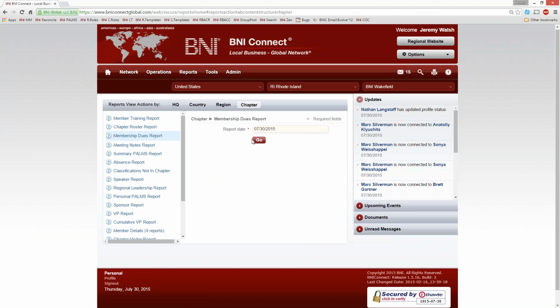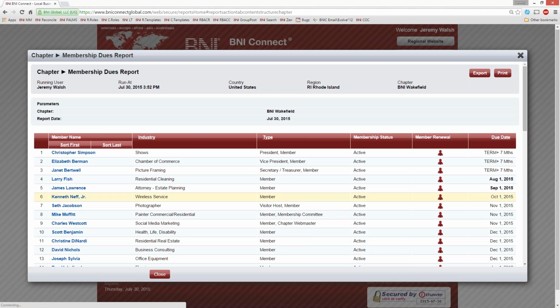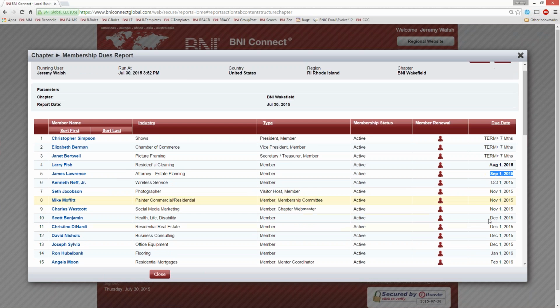Membership dues report, very straightforward. It just shows, again, the list of people in the chapter, what category they are, and when they're up for renewal. A couple of hidden elements about this report. It will sort everybody by due date. So the people that are due in August should be well underway in the renewal process, and the people that are in September should also pretty much be in the middle of the renewal process as well. If you're using the online renewals, you can also pre-approve people through this screen.